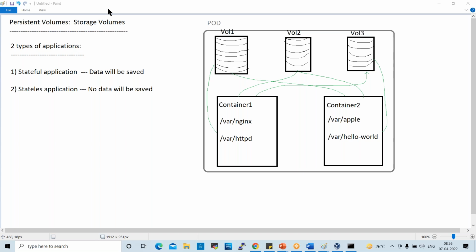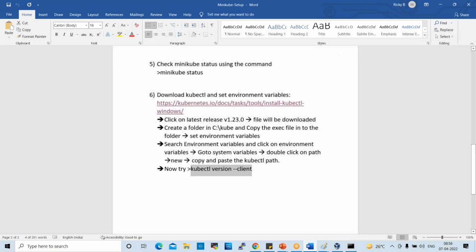I have set it up, but I'm continuously getting one error: kubectl is not recognized as an internal or external command. You have to set the environment variables with the path I gave you. Check once again. I explained it: create one folder in the C drive, copy the file into that folder, open environment variables and set the path. Definitely it will be configured. You can try today, and if you face any issues, put a screenshot in the group and we'll see.